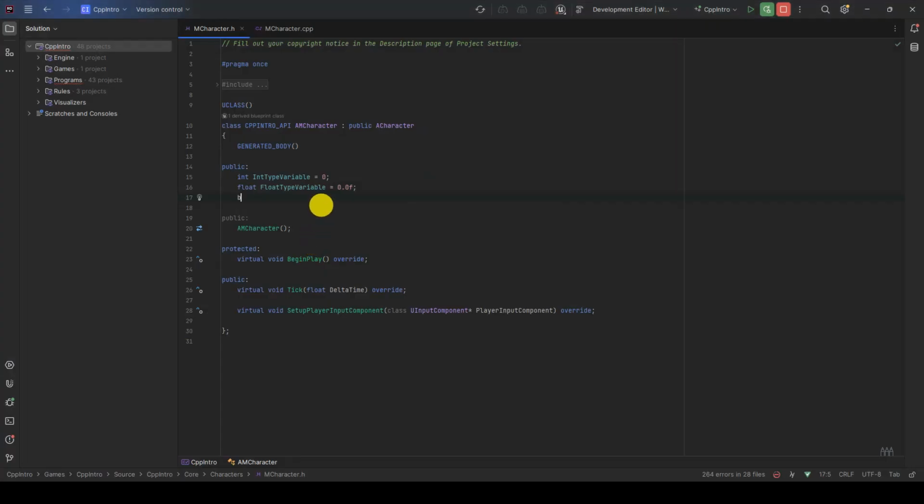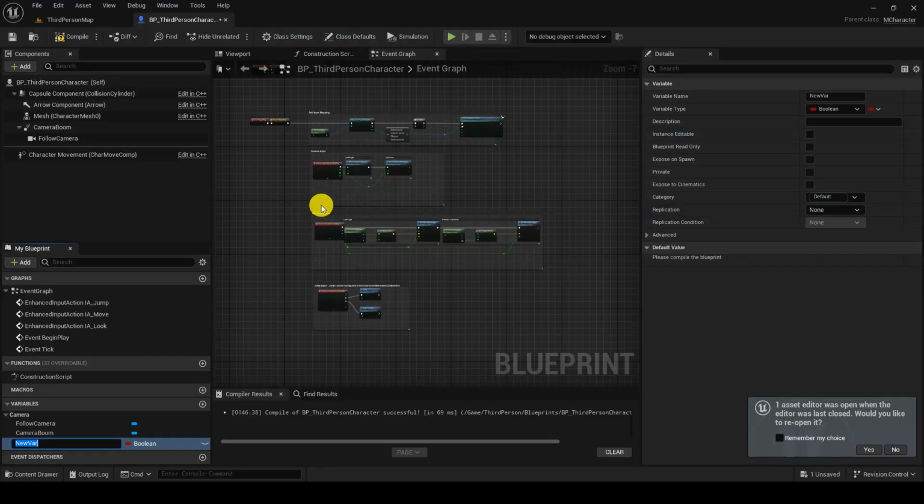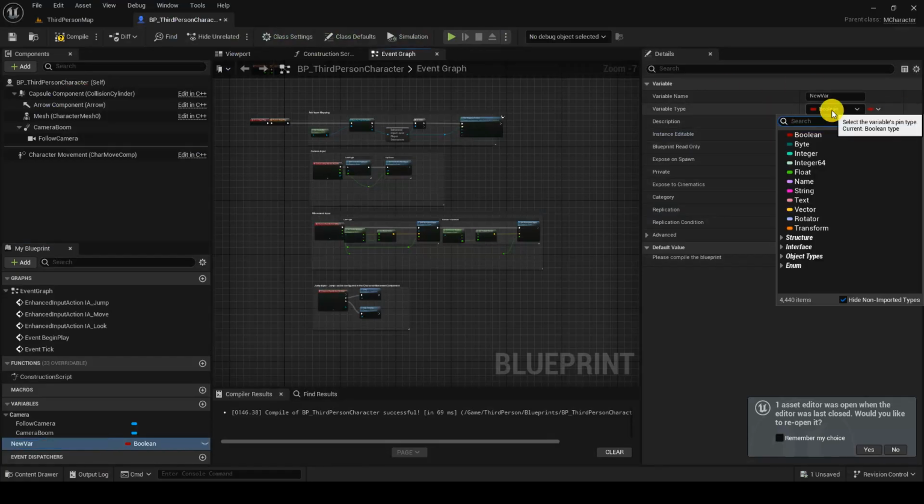Boolean. So the bool type variable is equal to false. What else do we have? The main areas are string, vector and transform. Rotator we can also cover.